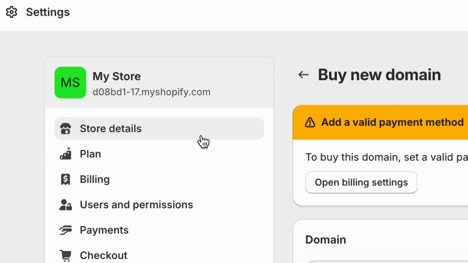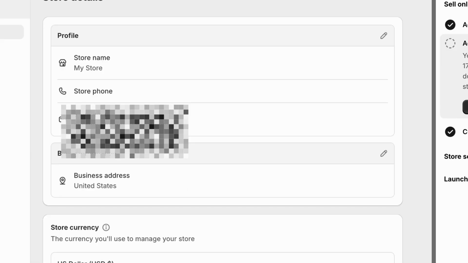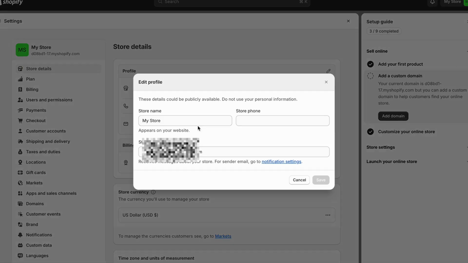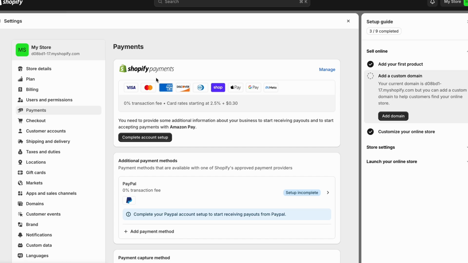Okay, now that we're in the settings, let's change the store's name. So click on store detail, store name, let's call it Watchit. Okay, you can put in a store phone and store email. Now let's click on payments, because how else are you gonna get paid? Okay, so these are Shopify's payments. Now these are basically the major credit card companies. Okay, plus you have Apple Pay, Google Pay, and Meta Pay.